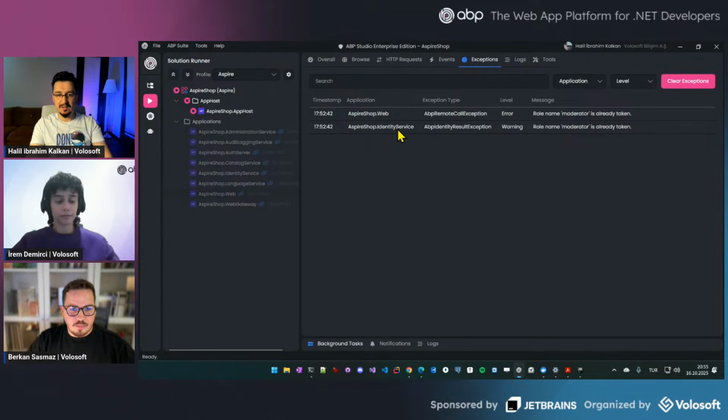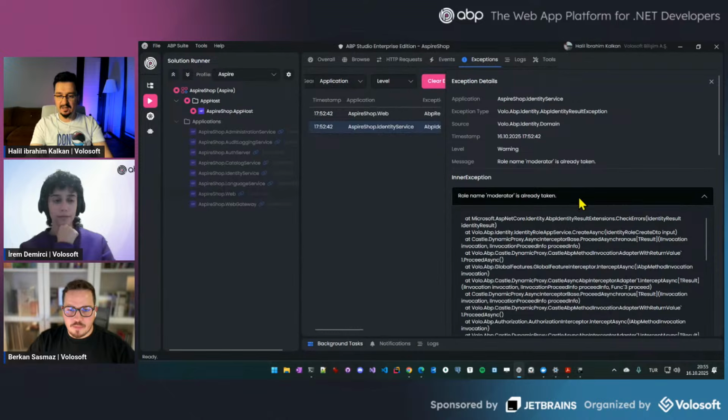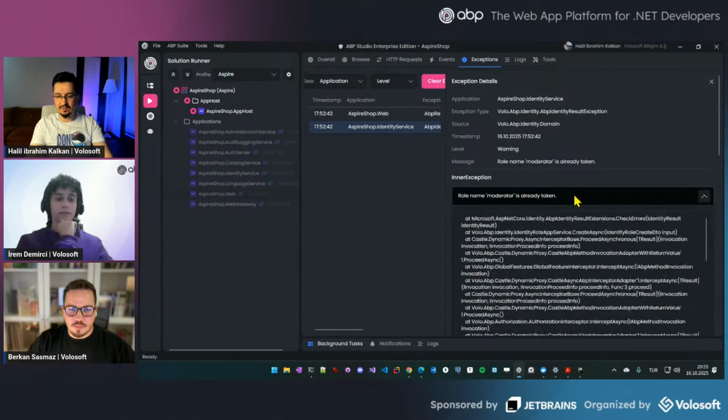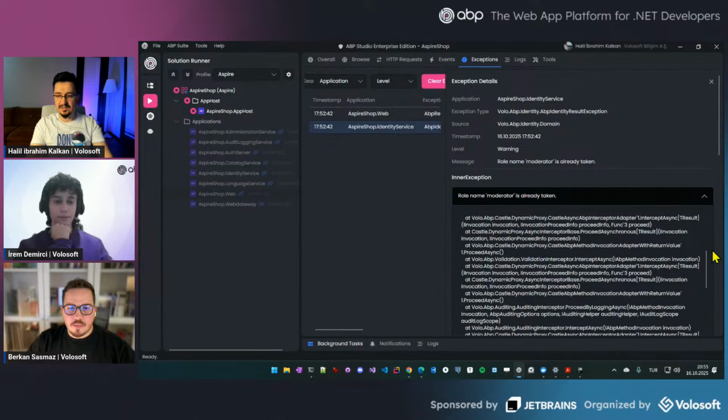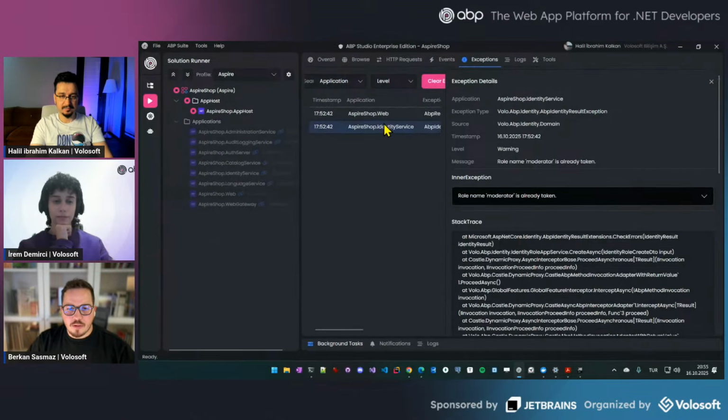So you see, the identity service application has an identity result exception. The role name is already taken. We can see the stack trace. We can see details about this exception, even inner exceptions. If there is another inner exception, it also shows it.